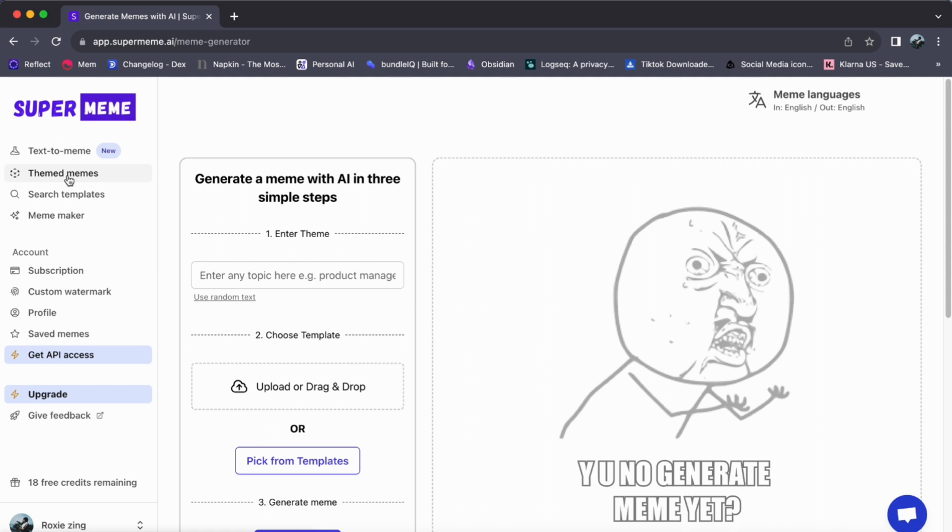Step 2. Let's add some flair to your meme. Choose a theme that resonates with you. Let's say it's cool. Type it in and watch the magic unfold before your eyes.